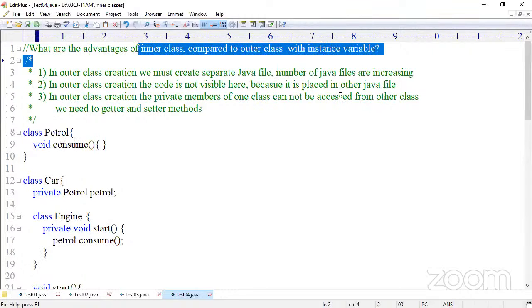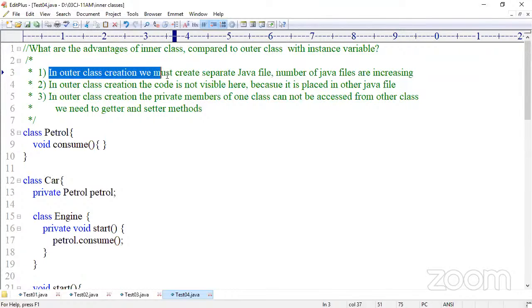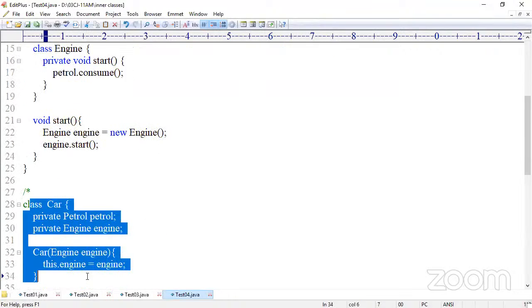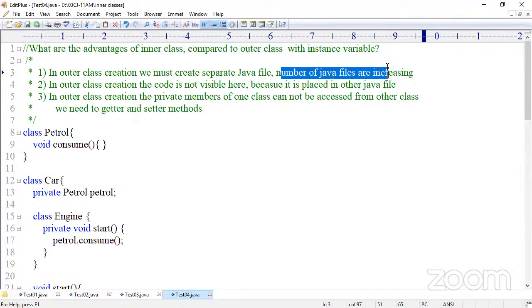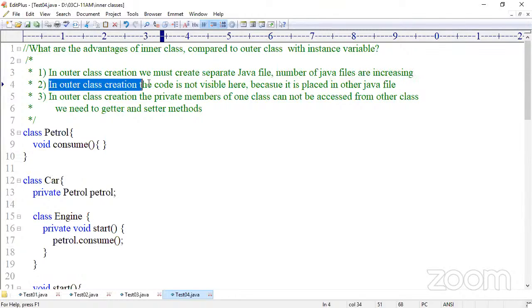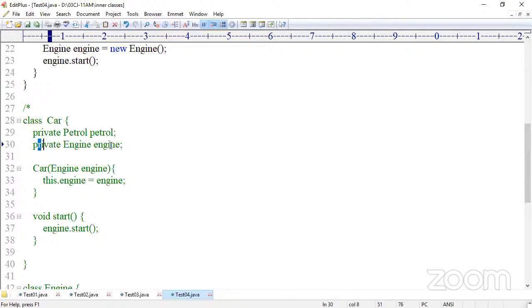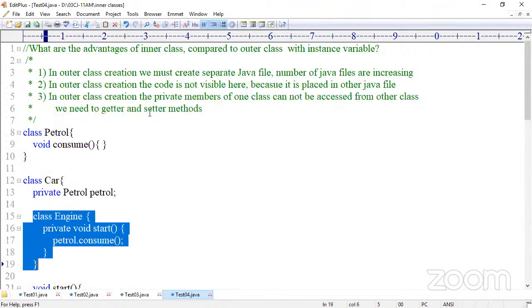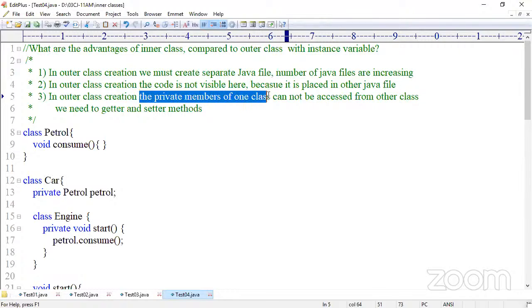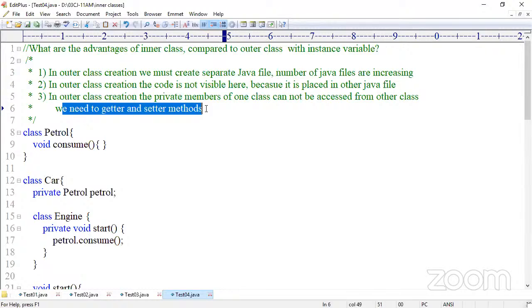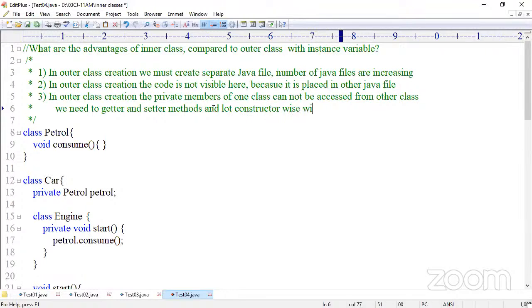Then try to observe now what are the problems with outer class. If you are planning to always create outer class, then in outer class creation we will face the below problems. Problem number one, we must create a separate Java file, so we must maintain multiple Java files and the code is increased. Number one, in outer class creation, the code is not visible. Look at there. When I write car engine, what is the logic of engine? I have to go to engine class and search. Whereas in inner class, everything is visible here. And next, in outer class creation, the private members of one class cannot be accessed from another class. We need to use getter and setter methods and a lot of constructor-wise wiring code we need to develop. To avoid all these problems, it is recommended to develop inner class.